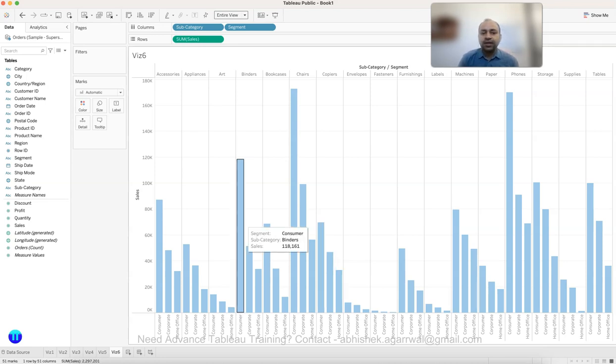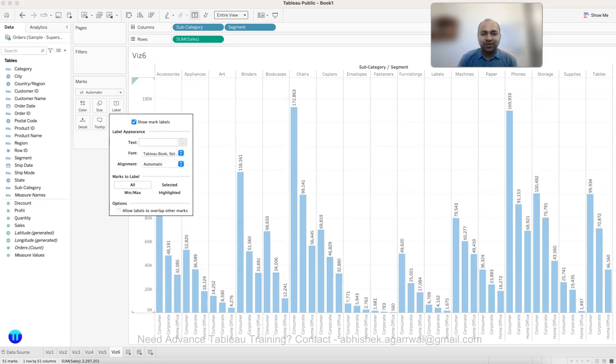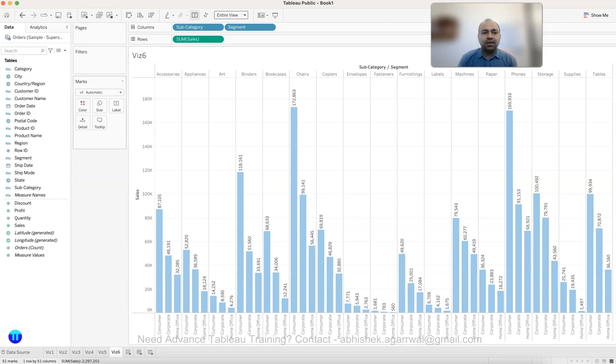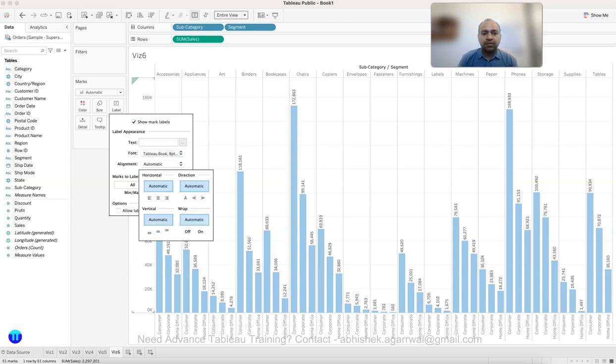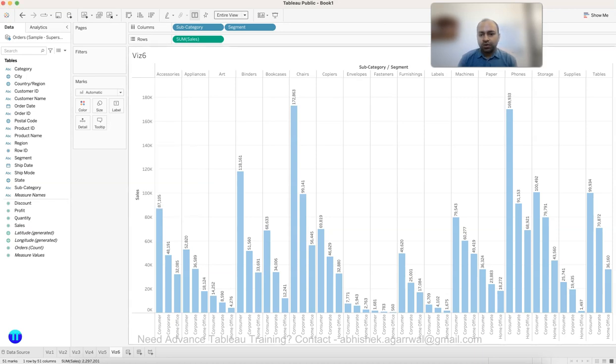Now they can say, hey, can you give us the labels? So that's something you can enable from here, and your labels are enabled, right? Very easily. If you want, you can make the font size a little bit smaller, right? And you have further options of coloring and all. You have the alignment as automatic, but you have a lot of alignment options, which I will not change because for me, I think it looks good, right?